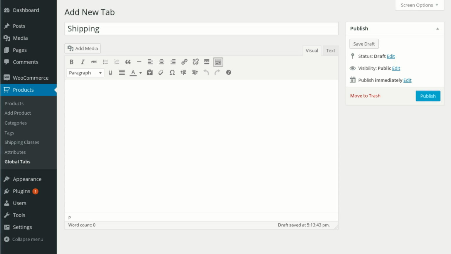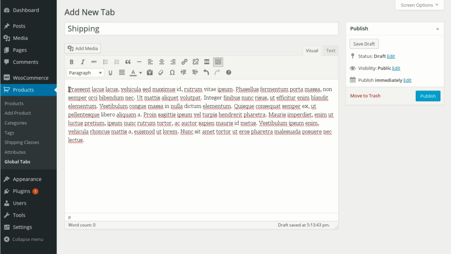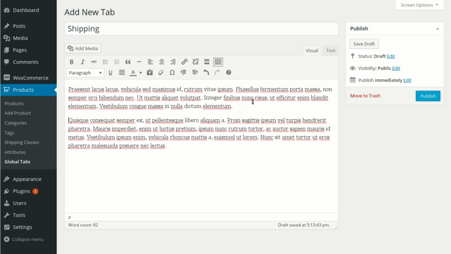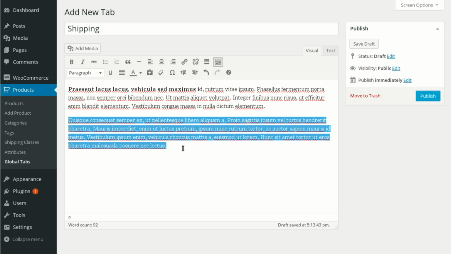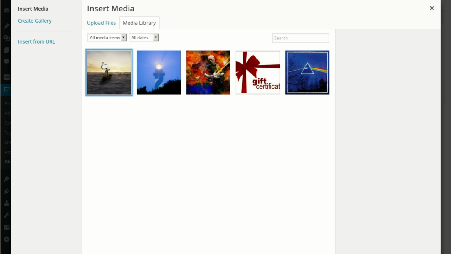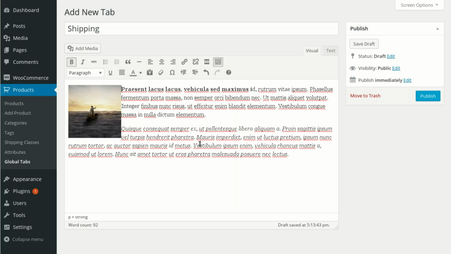So I'm just going to copy some text off my clipboard so I don't bore you with typing gibberish, and I paste that in. And as you can see, we have the full WordPress visual editor, which means we can do things like make text bold and italic if we want to. All of these controls work just like you were writing a post or a page or a product description. You can also add media. I'll just insert an image for demonstration purposes, and then I'll publish this.